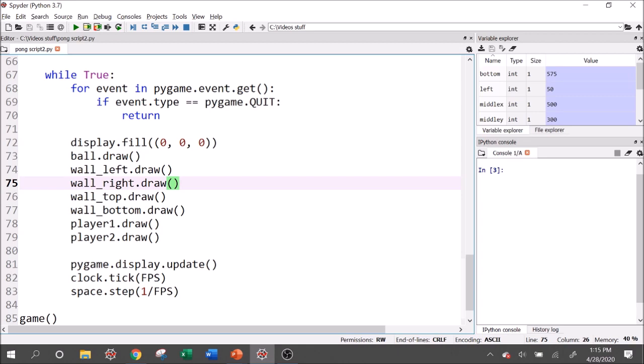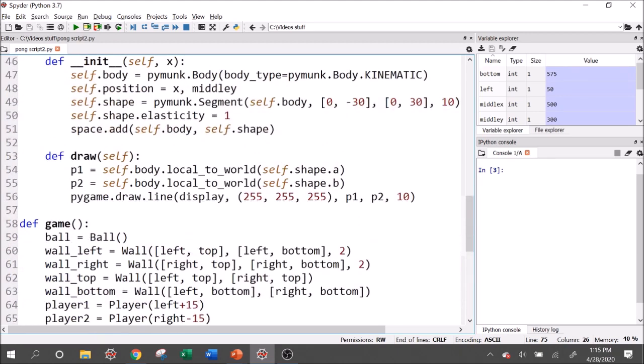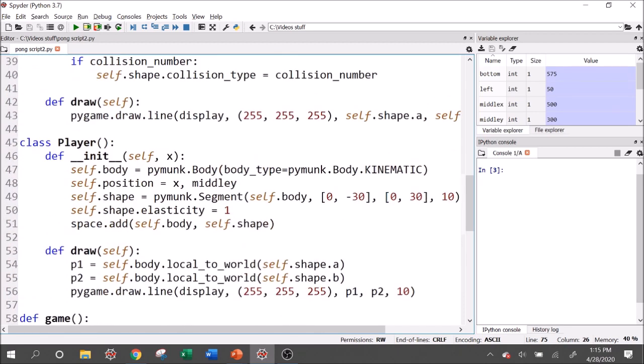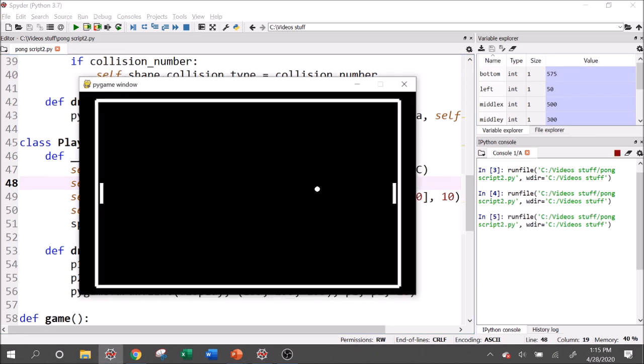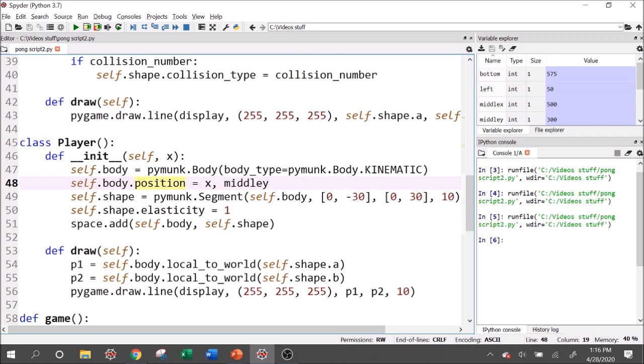So there's one more thing we have to fix before we can run this, and that's going to be back in the player class in the init method. It's not self.position, but it's self.body.position. Okay, so let's run this. So we have our players that show up on the screen. They don't move from keyboard input, but if the ball ever hits the player, you can see that the players are active in the physics simulation. So now let's get the players to move.